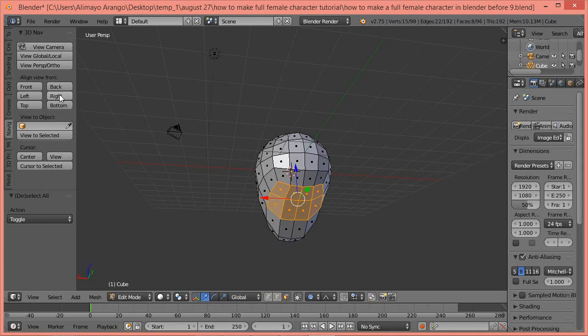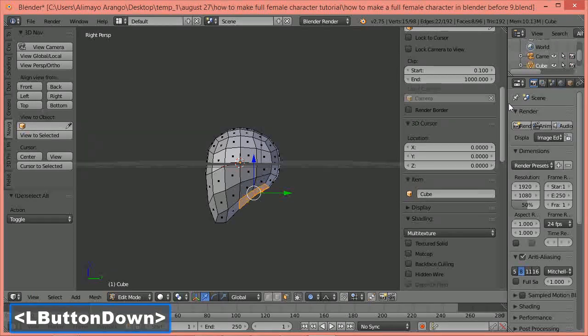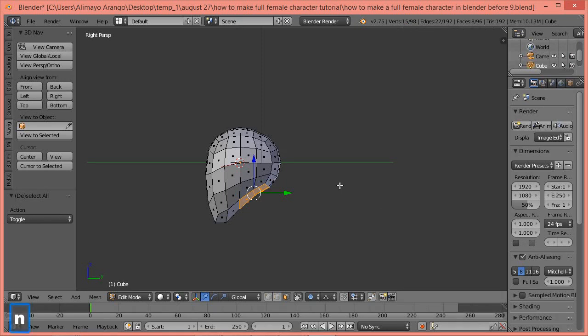We're now going to select here to go to the right view. I'm actually going to press N, go to display, and turn off that grid floor. Then I'll press N to take that menu away again.